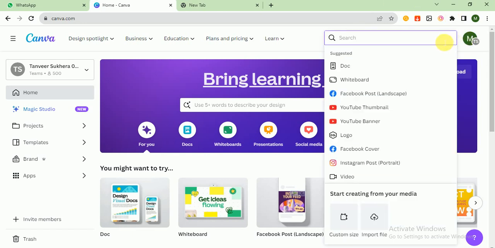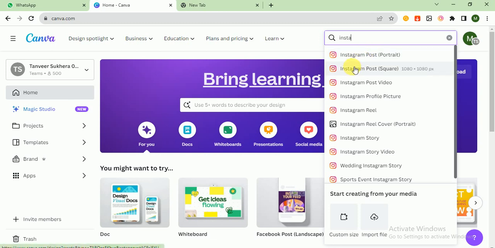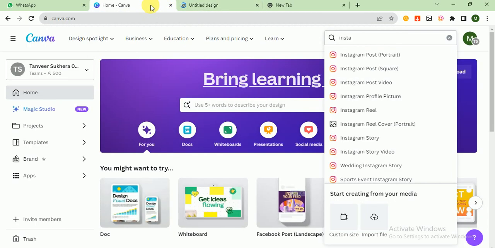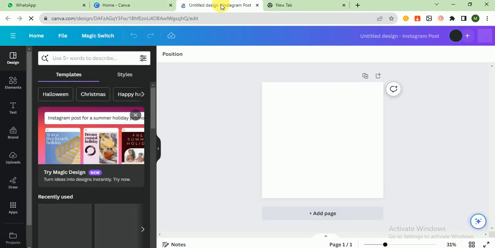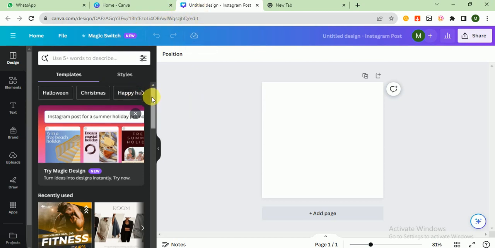I click on create a design, and I search here Instagram posts. I click on square post. You can also choose portrait or square according to your choice or requirement. So it is loading. It depends upon the internet speed. My internet is a bit slow, that's why it takes time.